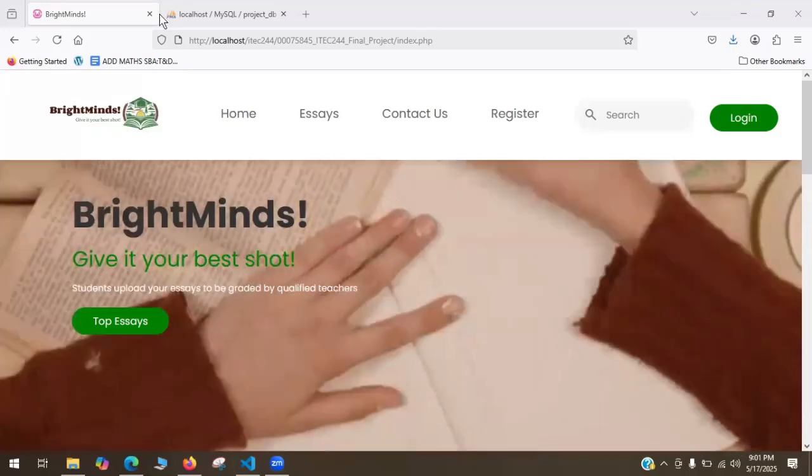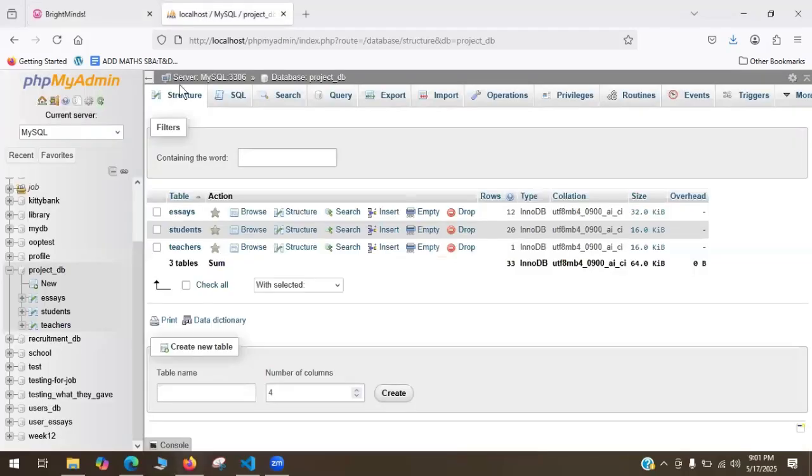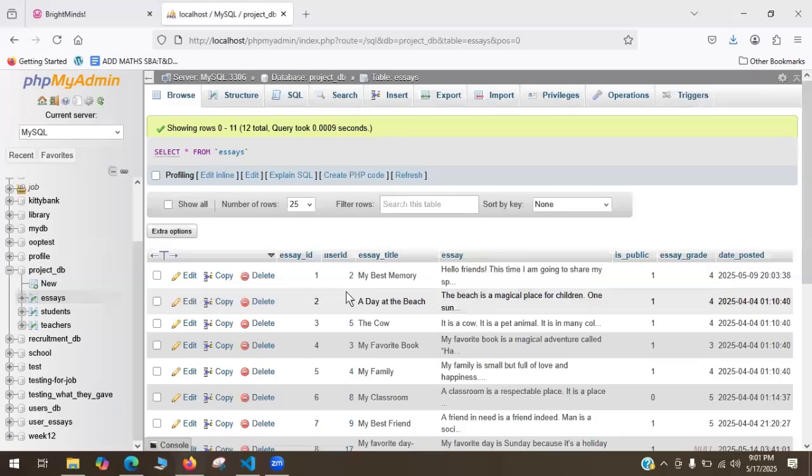Now I will go to the database and show you my available tables. We have the essays table, students table, and teachers table. Clicking here on the essays table, you can see all the available essays that are here on the database.